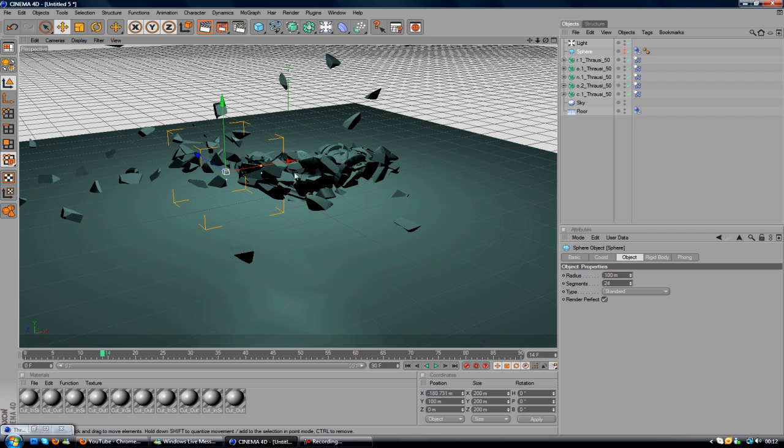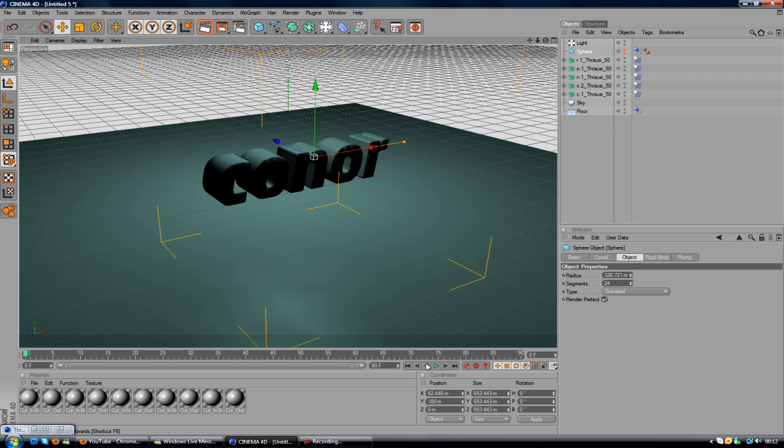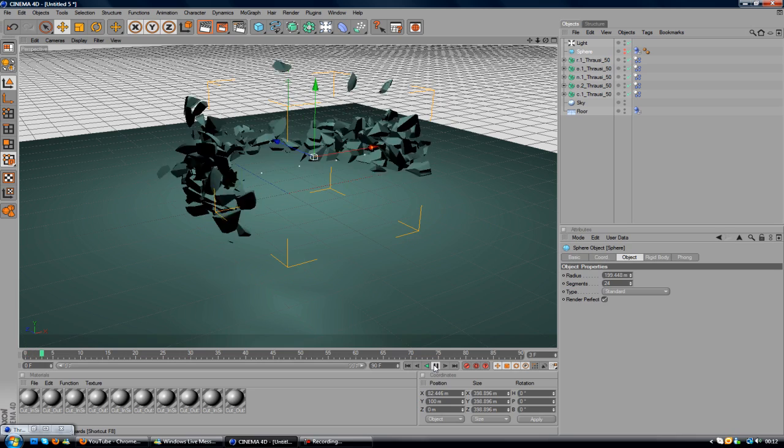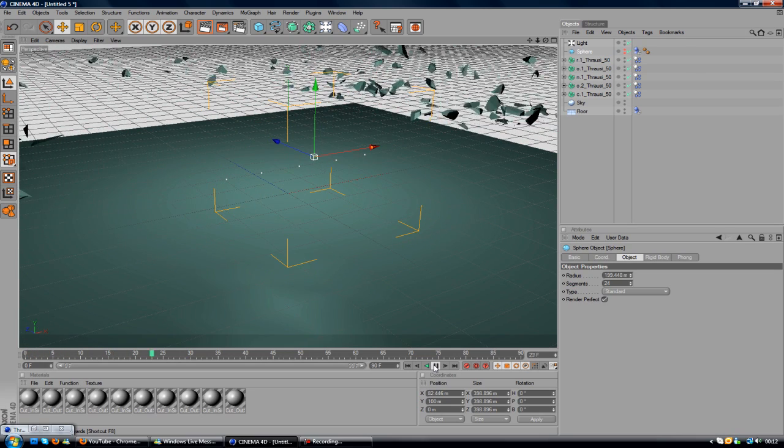You can make the sphere bigger, so it's a big, meaty old ball. Can't go wrong with meaty balls. Go to the beginning, play again, and it just explodes completely out. Just like this. Like so. But no, that's how to create an explode.